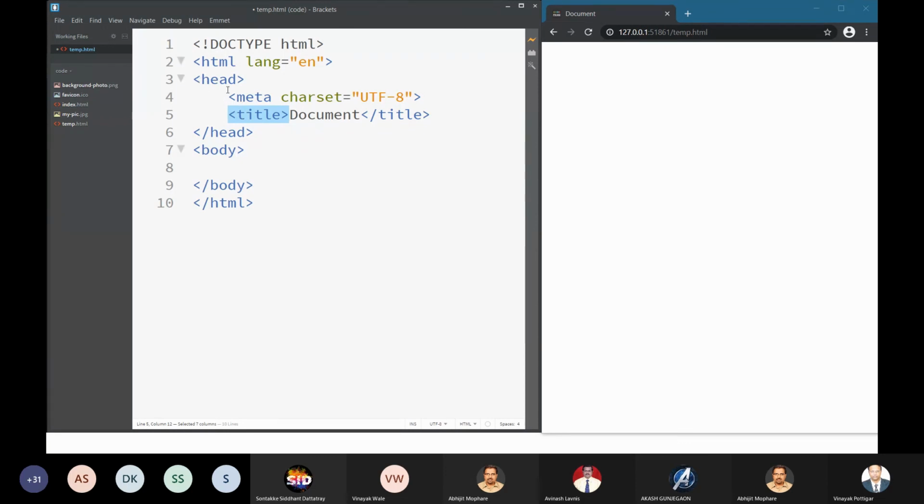So this is called a tree-like structure. Let's not go into that; we will understand it in due course of time, right? So what is this title used for? This title is used to give the title which appears over here.